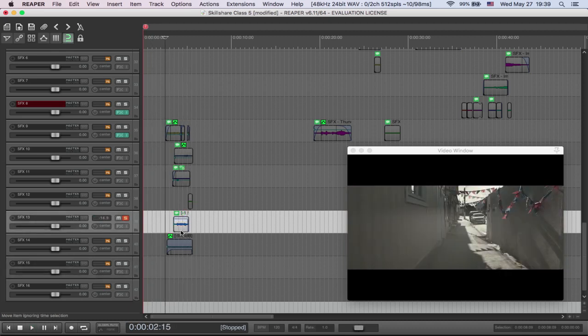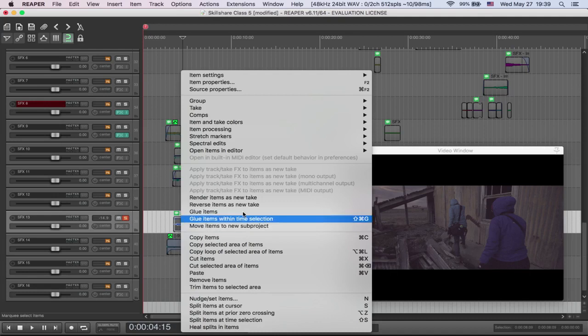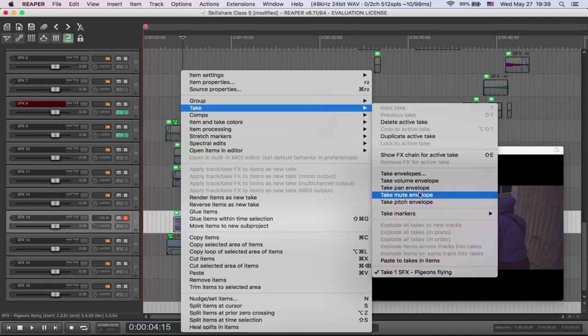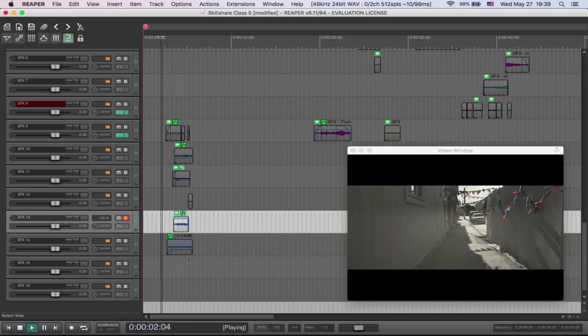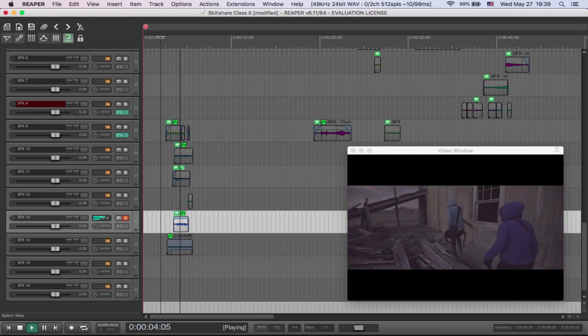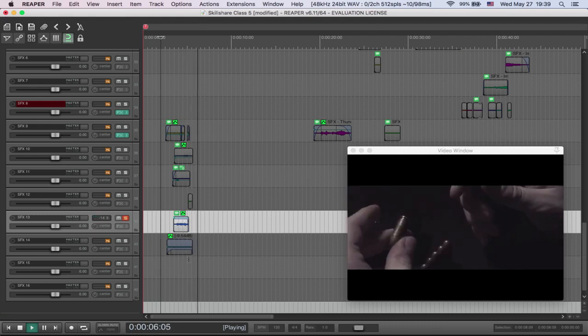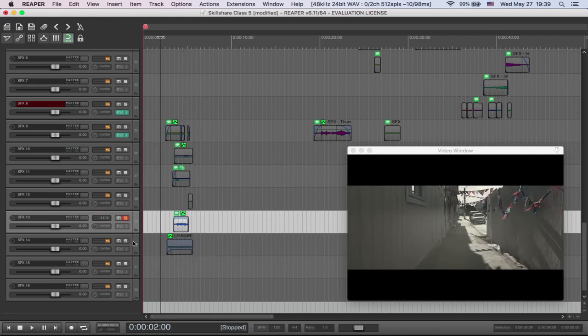Okay, the birds would obviously have to go to the left. Let's put them to like 70%. Now we're going to take the pan envelope and we're going to move it almost all the way to the left. Okay, let's hear it now. Okay, now it's all the way to the left.